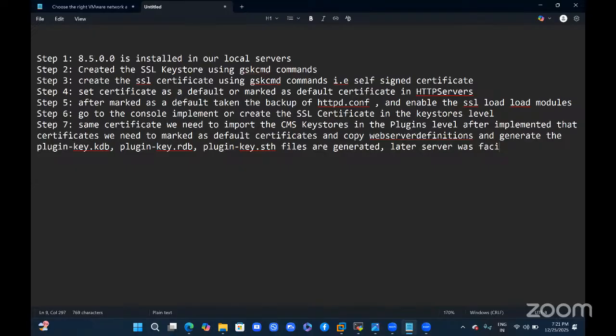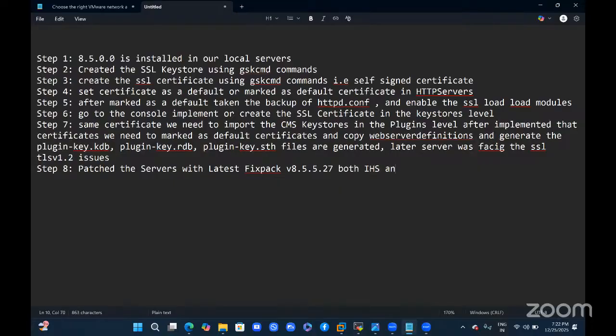The server was facing the SSL TLS version 1.2 issues. Step 8, patched the servers with the latest fixpack version 8.5.5.27, both IHS and WebSphere application servers.